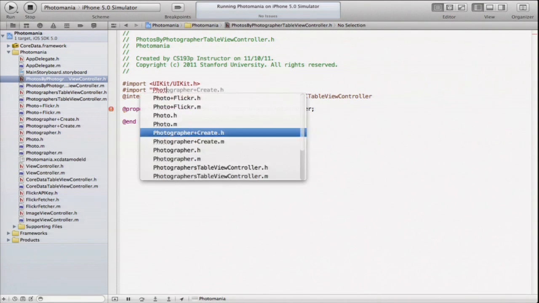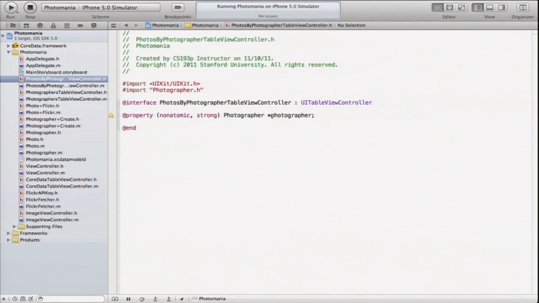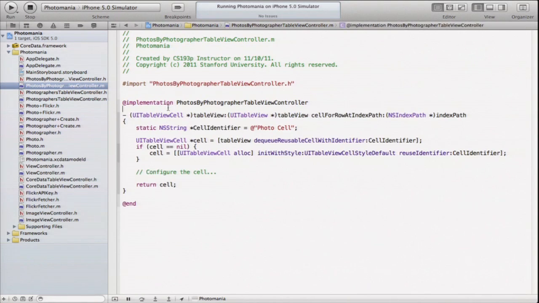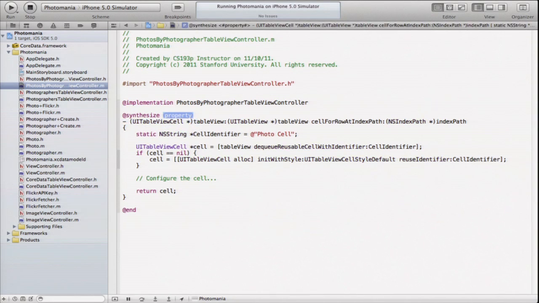Let's put the photographer in here. Okay, so this is the photos by photographer table view controller. So you give it a photographer, and it'll show you the photos by that photographer. So that's obviously its model, its public API. So let's go ahead and synthesize that.